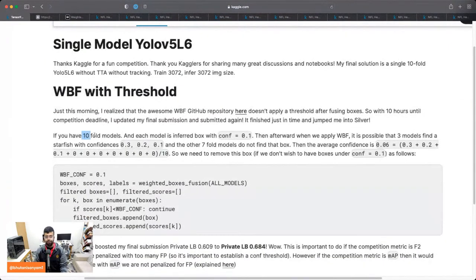So let's say you have 10-fold models and each model is inferred with a confidence of 10%. After we apply WBF, it is possible that three models find a box with different confidence, and the other seven models do not find a box. Then the average confidence is 0.06, about 6%, since the other models aren't contributing. So we need to remove this box if we don't wish to have boxes under 10%, right? Since 6% is less than 10%.